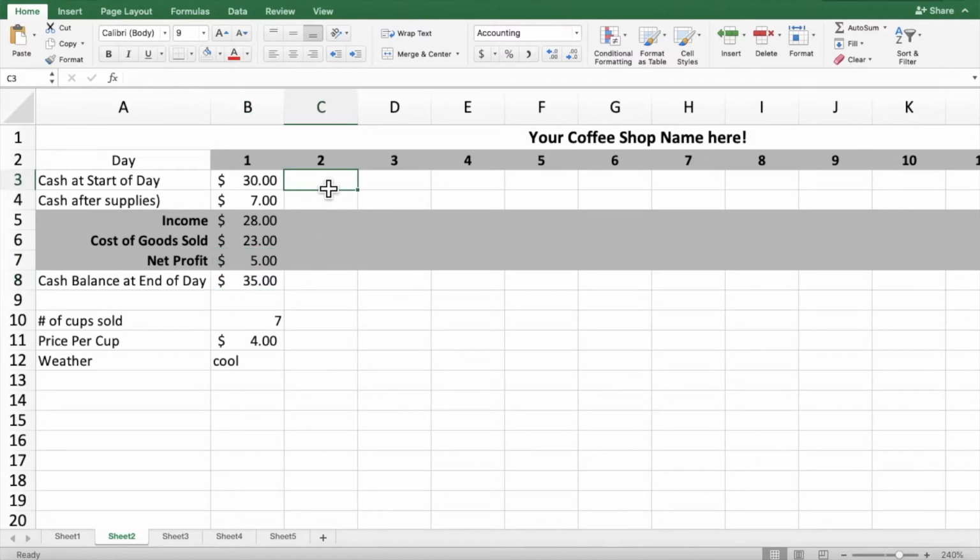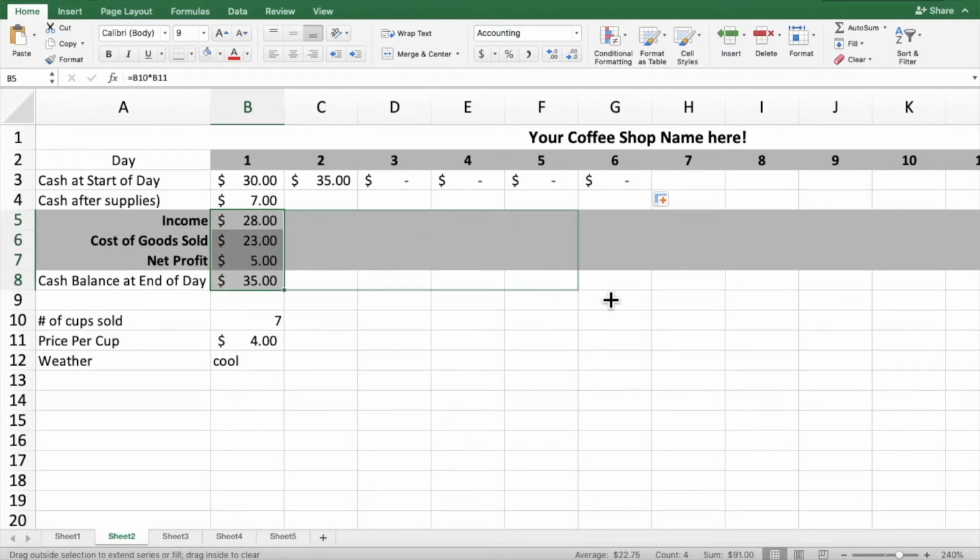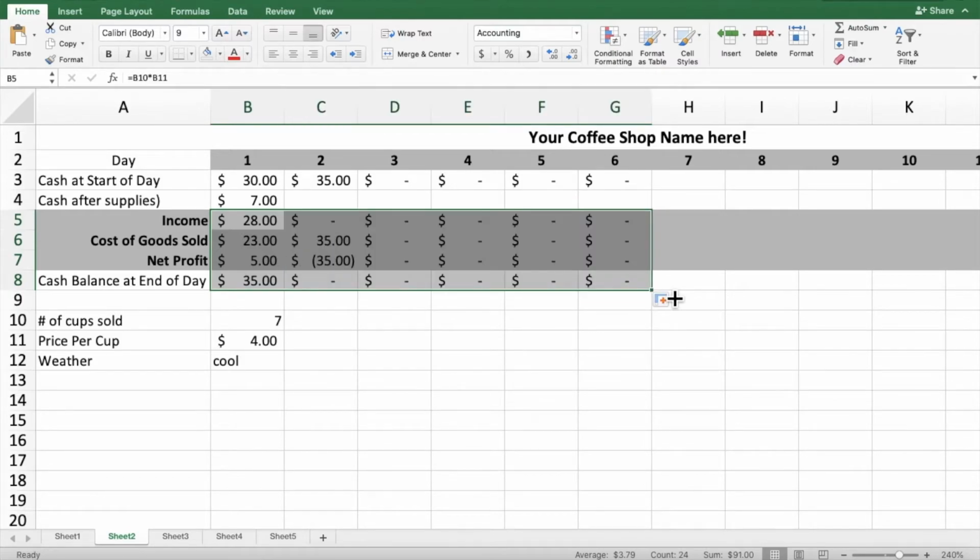So here for day 2, my cash at the start of the day is my cash balance at the end of the day for the previous day. So I'm going to fill that across for a couple of days. Hopefully you could fill it across for 14, because you stay in business. And then where I entered these formulas, I'm going to fill those across as well, so that from here on out, all I really have to do is enter information.